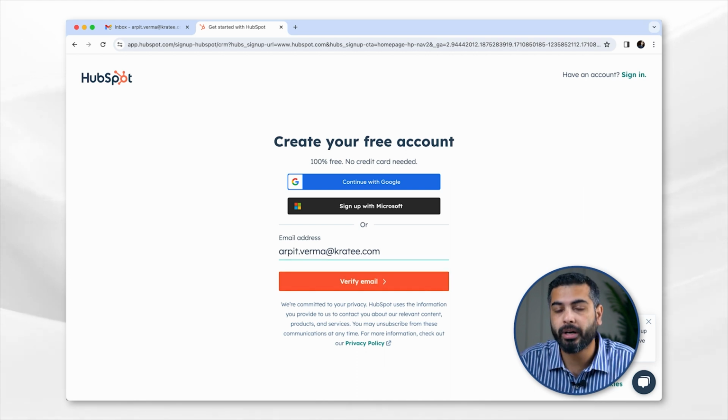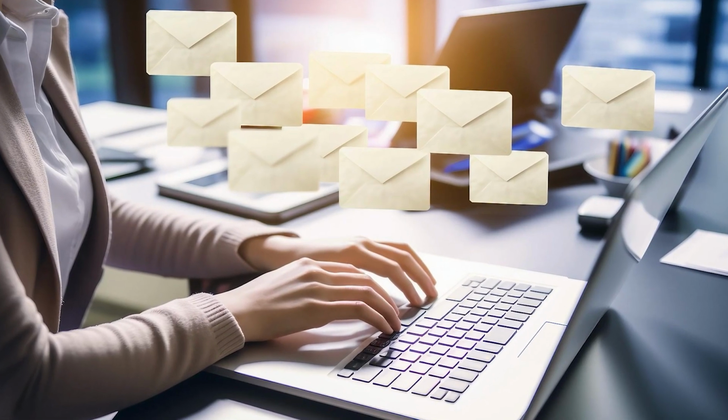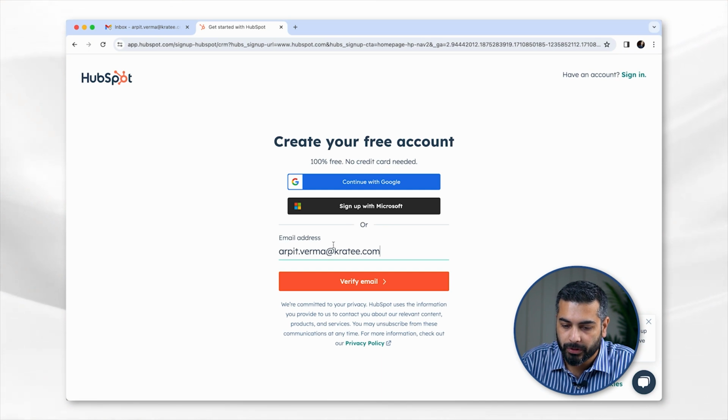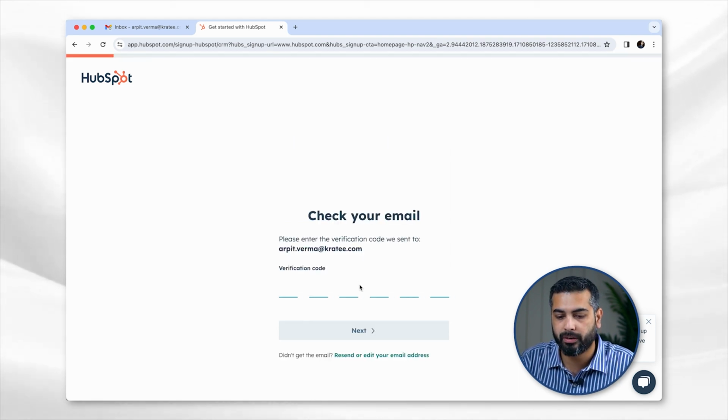Another good point that you should keep in mind is if you're using a CRM like HubSpot, it is always good to use an email ID which has been given to you by your organization. So in this case, you would see that this is not a generic Gmail ID. It's an ID which says krati.com. It's an organization that I work for. So let's click on Verify Email ID.